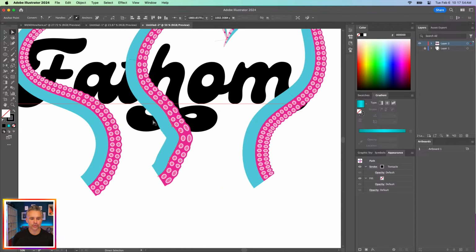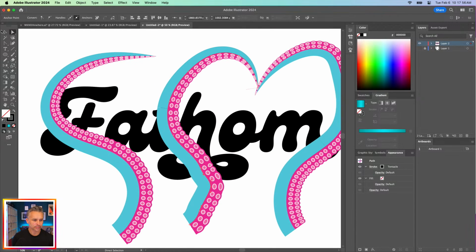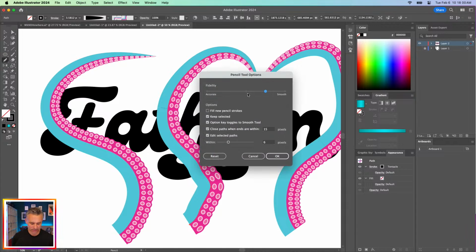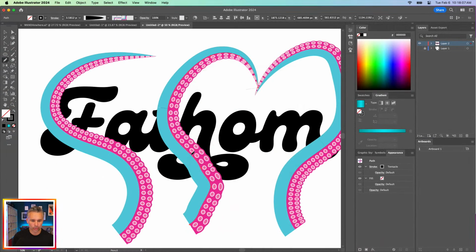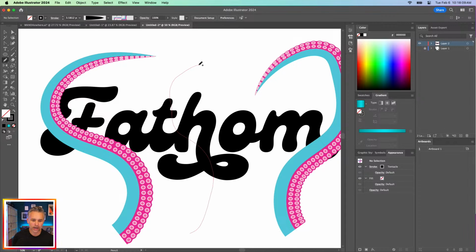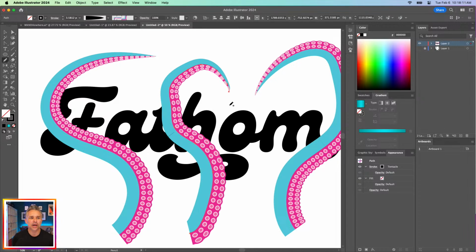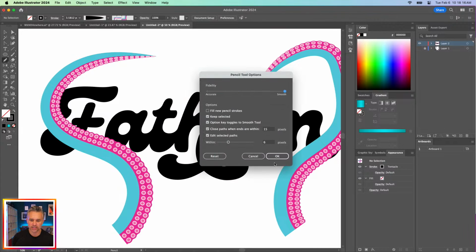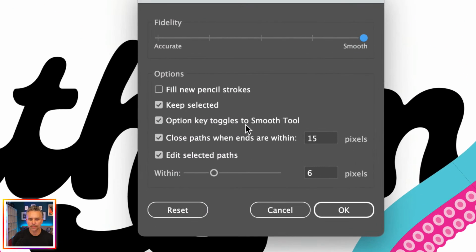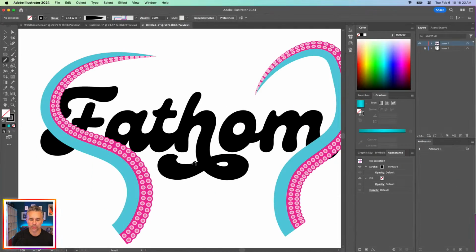Here's another thing. When you're drawing content, chances are it's not going to look that good, especially if you're using the pencil, because the pencil is by default set to the center. So you might think you're horrible at drawing. You'll draw out something that's supposed to be smooth and look at how lumpy it is. Well, don't do that. Double click on your pencil tool, change this to smooth, and also option key toggles to the smooth tool. So now I'll jump in here, I'll draw that same line.